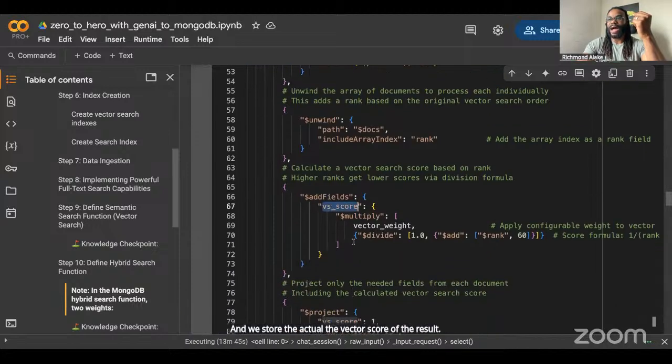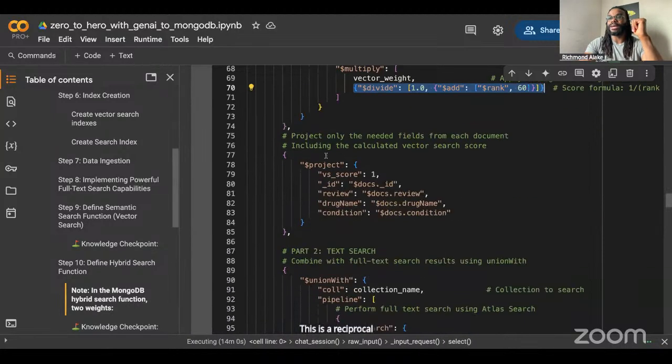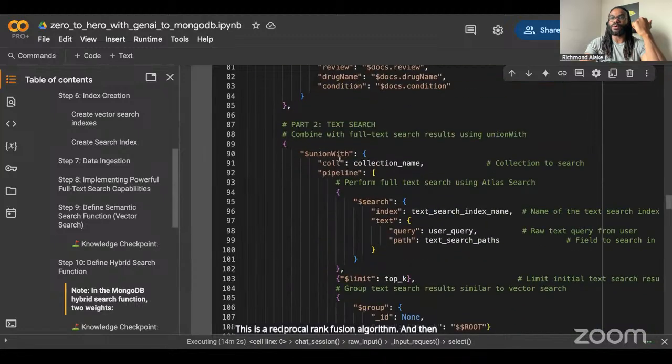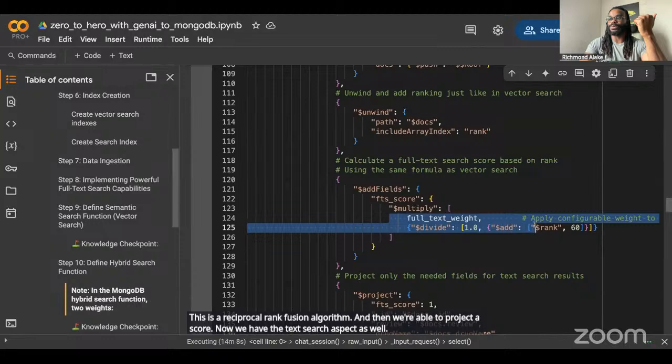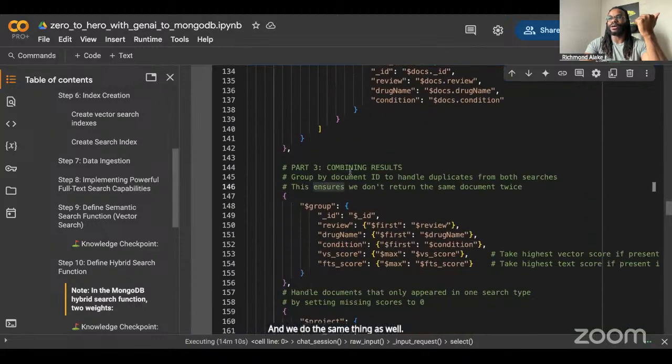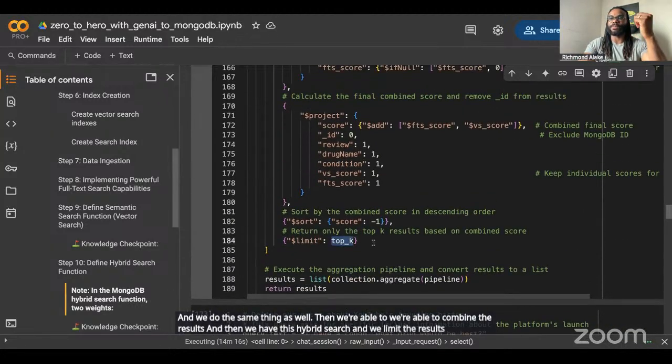And then we also have this key part, which is how we rank. Someone asked a question, how do we rank the results in hybrid search? This is how we're ranking the results. This is a reciprocal rank fusion algorithm. And then we're able to project the score. Now we have the text search aspect as well. And we do the same thing as well. Then we're able to combine the results. And then we have this hybrid search, and we limit the result to give us only maybe the top K that we've specified. So that's how we do hybrid search.